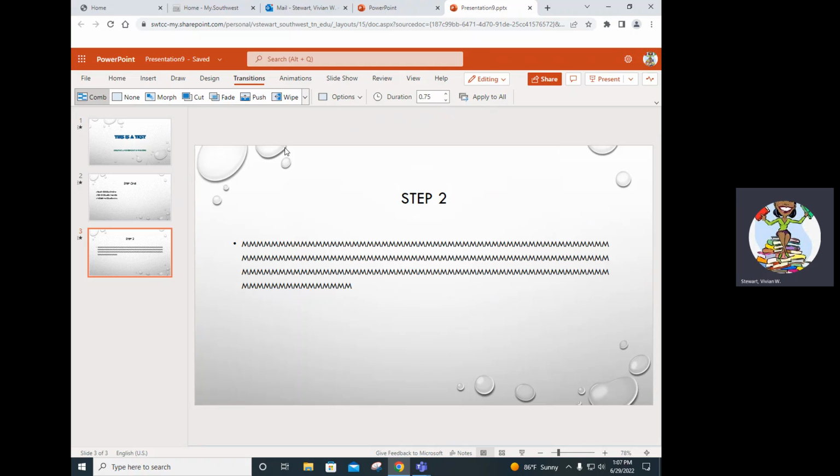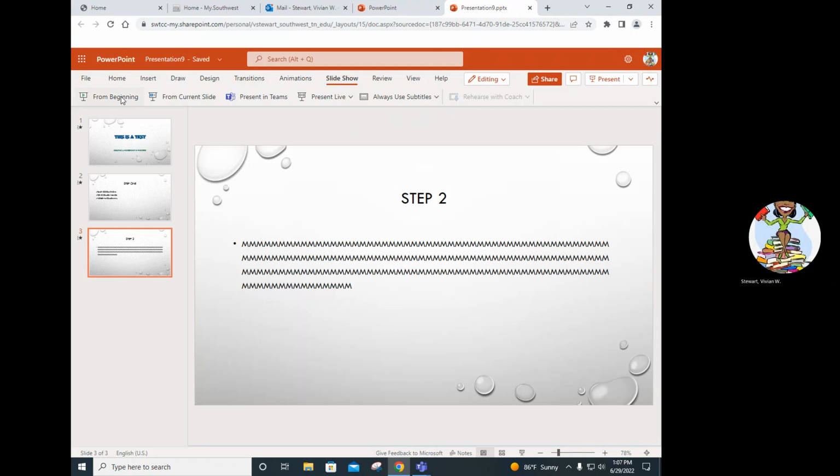Now we want to see how it actually looks. So I am going to slideshow. And from the beginning. We don't want to use from the current slide. We want to go from the beginning.